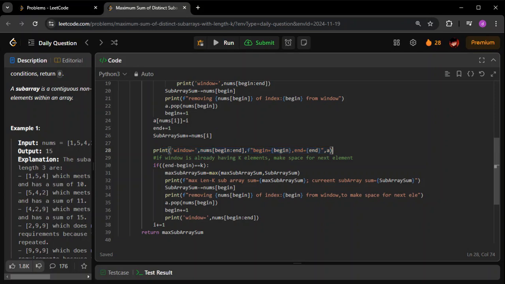After I insert every element, what I'm checking is whether I have reached the length of k. Only if I reach the length of k, this part will be executed. Otherwise, simply i plus 1 will happen. I will go to the next value. So here, let us see this part first.